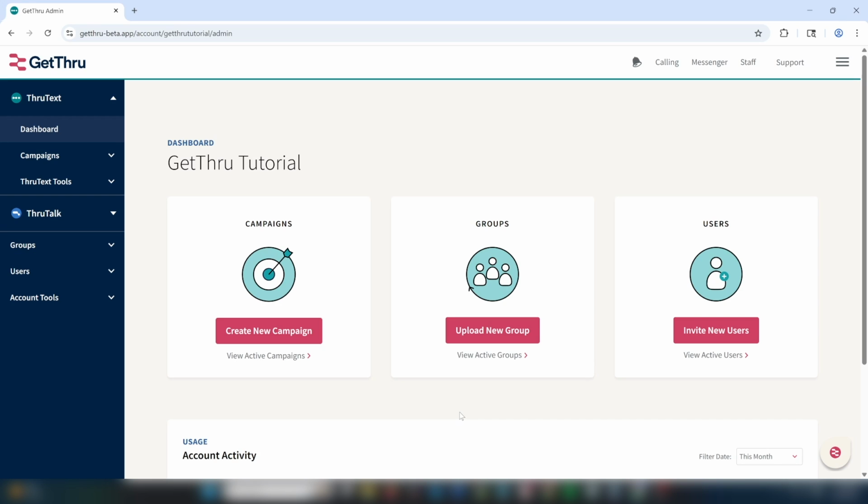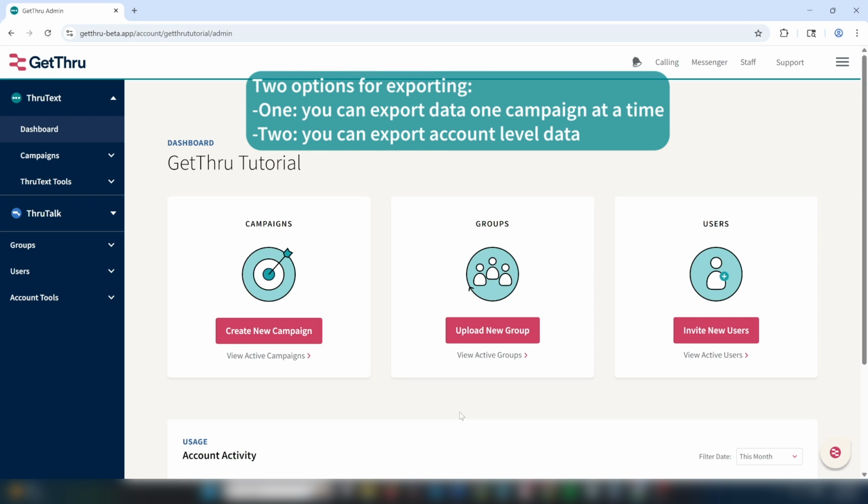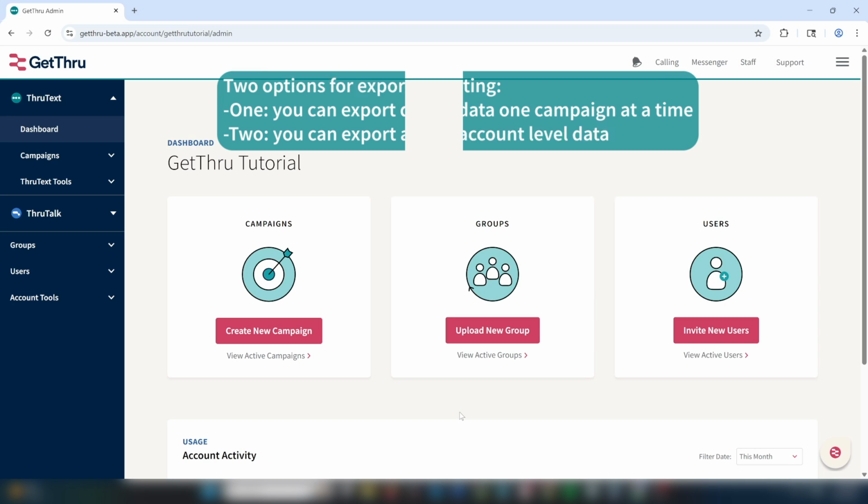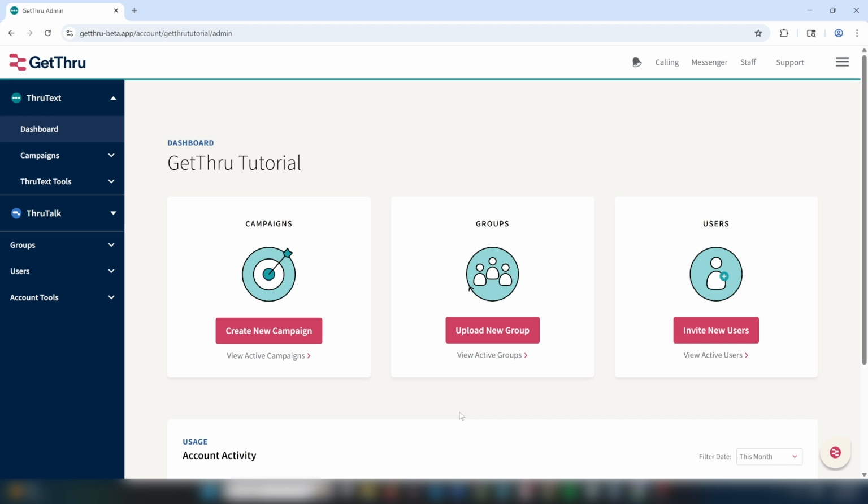There are two options for exporting data. 1. You can export data one campaign at a time. 2. You can export account-level data. Let's start with discussing the campaign-level exports process.